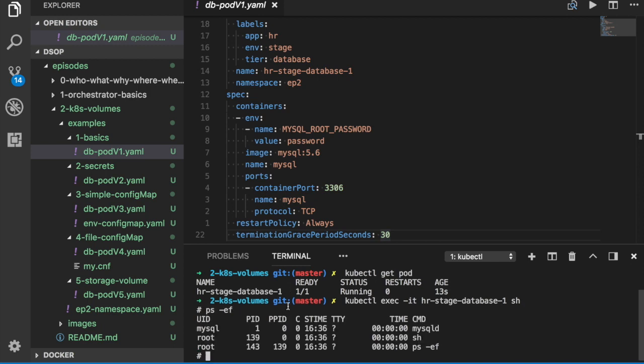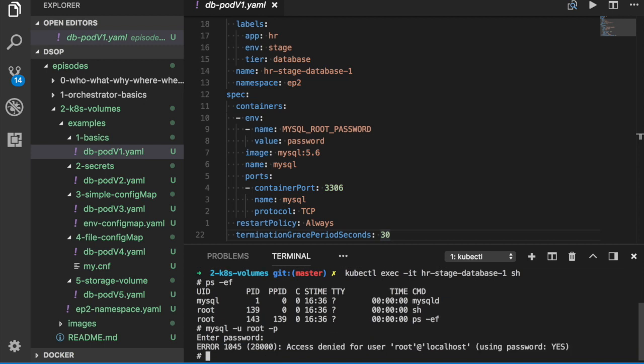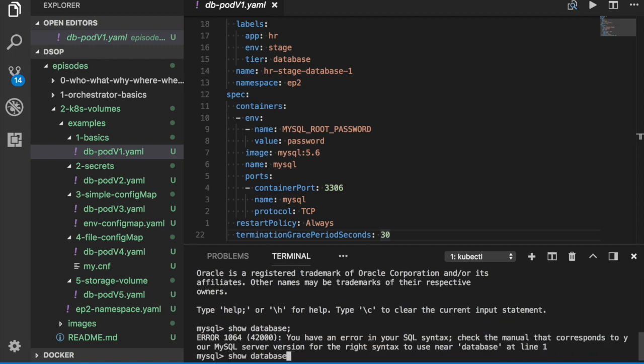All right, so if I do a PS, we can see that this is our main process running as MySQL. SH is what I've kicked off here, right? And then the command that I've just executed. Next, what we'll want to do is start the MySQL client. Log in as root, and of course, all right, so we're logged in here, and we can say show databases.